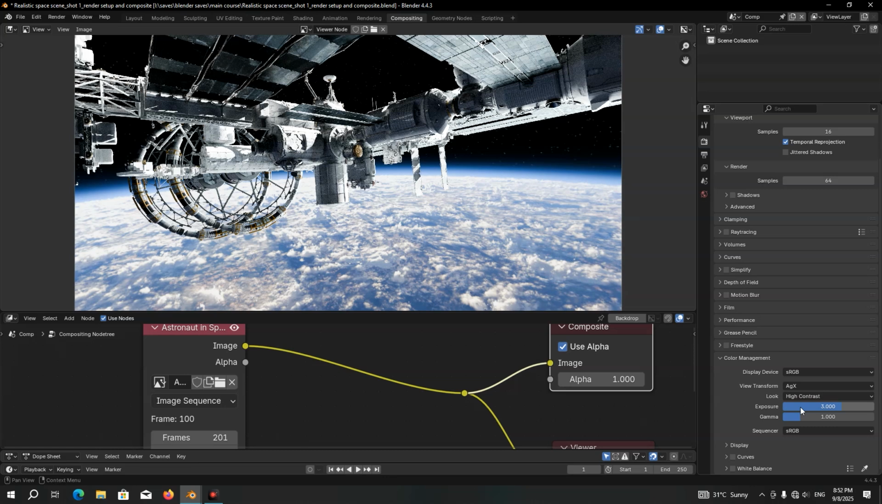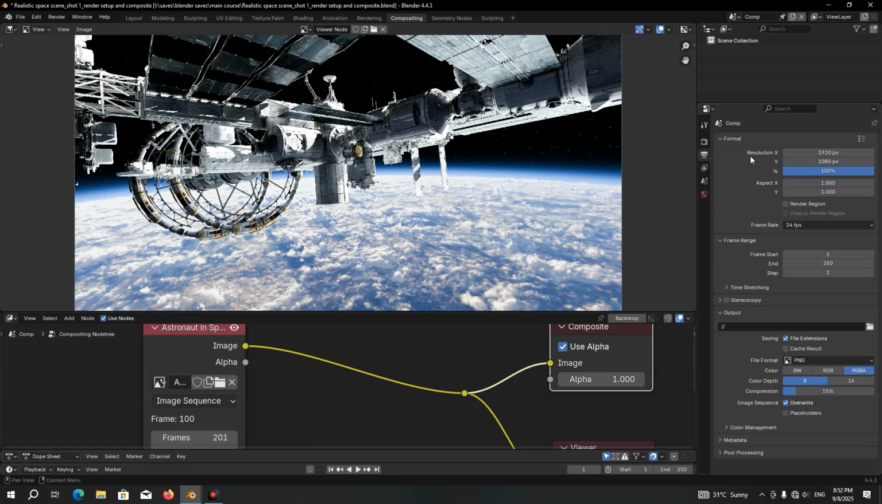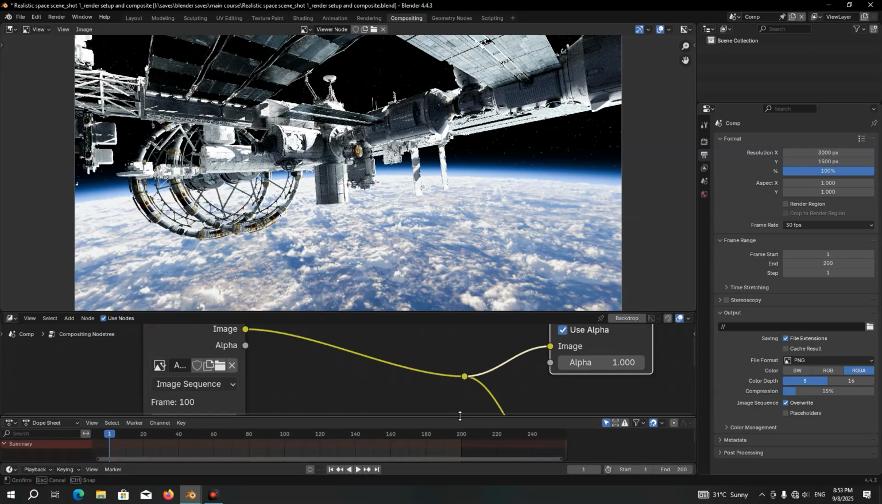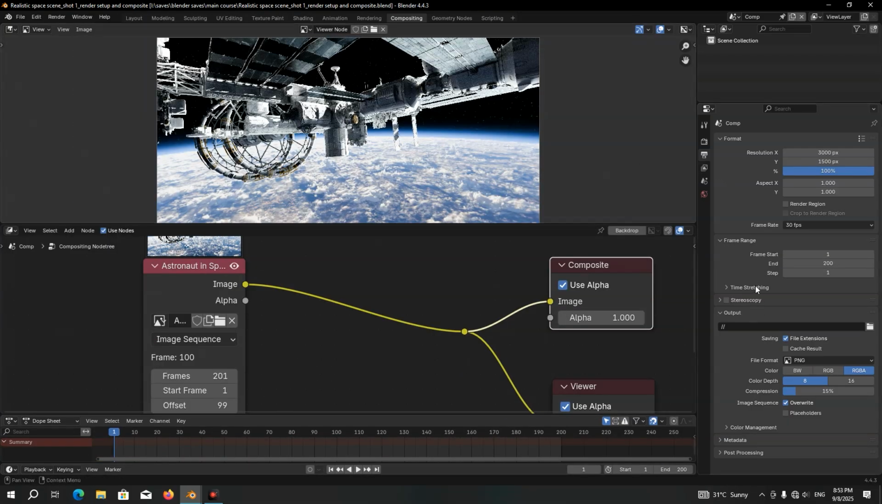Now jump into the output panel. The resolution was set on 3000 by 1500. If you had a different resolution, match it from here. The frame rate was 30 frames per second and our timeline was 200 frames. And we can see that from here. The rest of the settings are not needed at all.